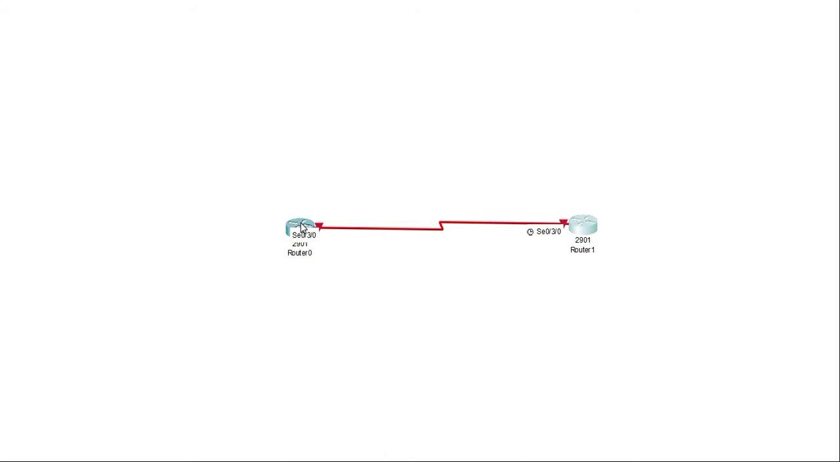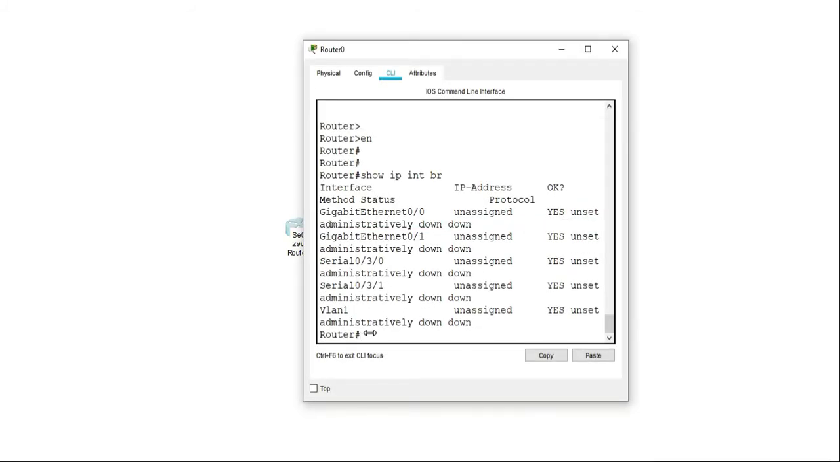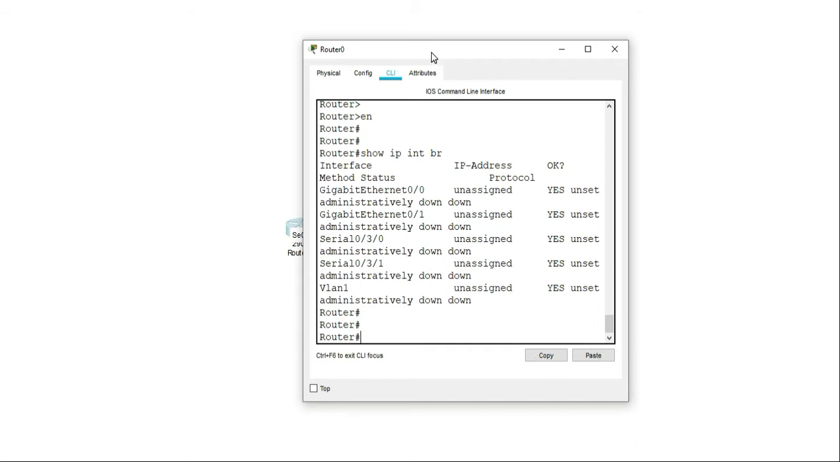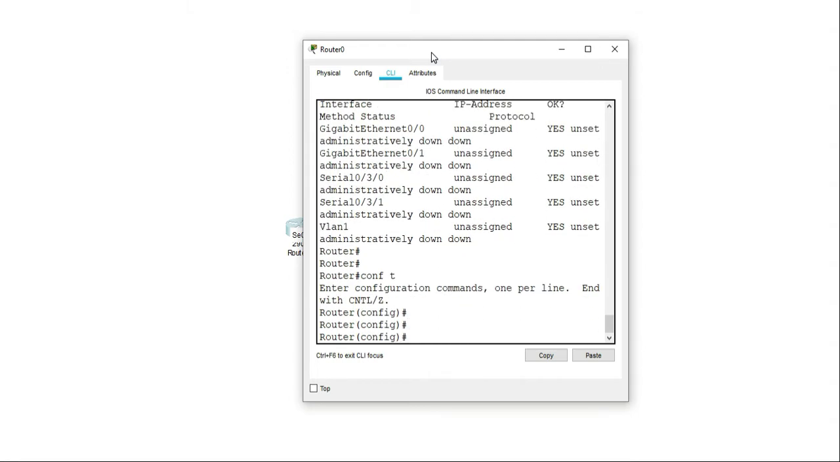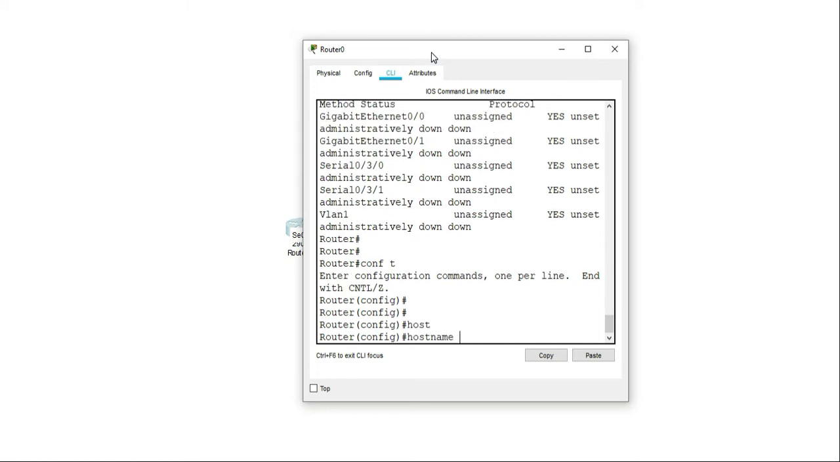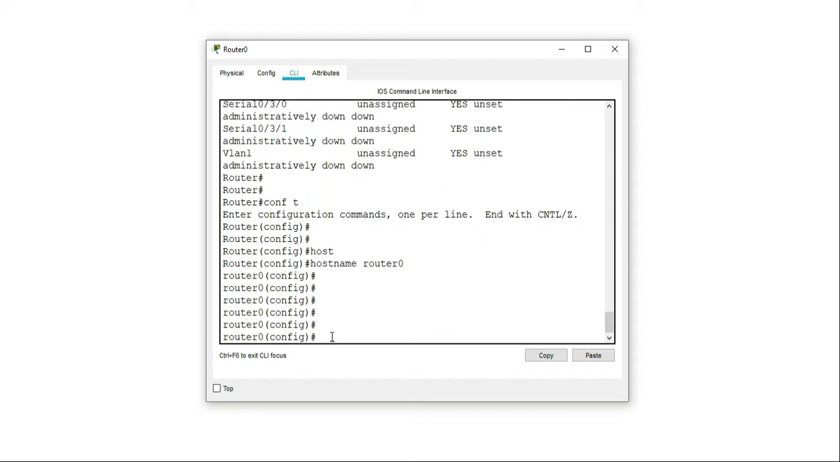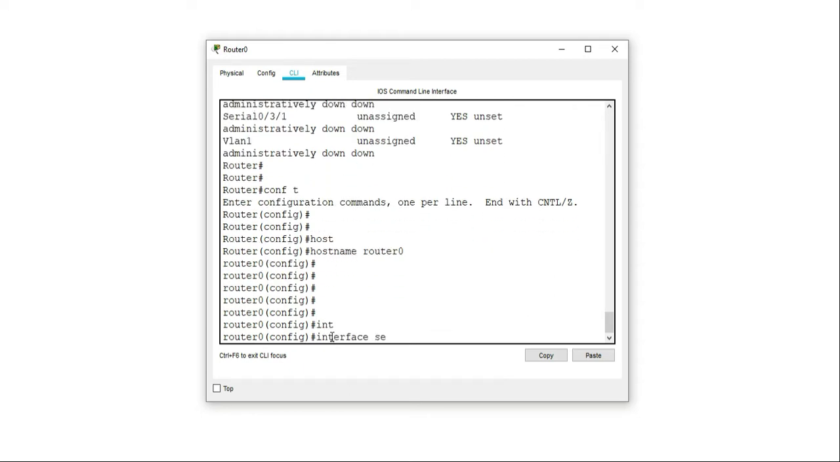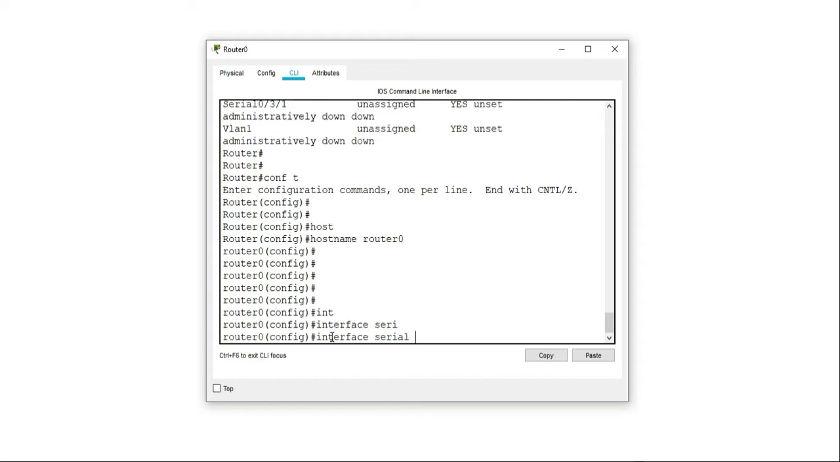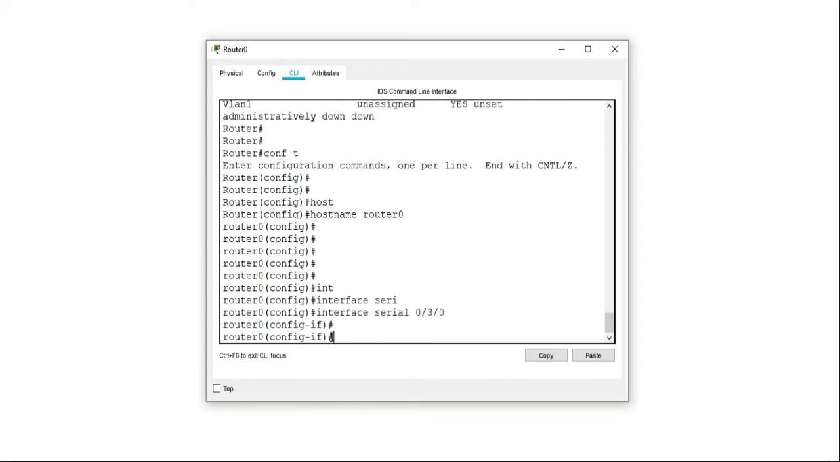But first I want to change the host name of the router just to make it more meaningful. So the default name for the routers is just router. So I'm going to make the router on the left just router 0. And my interface, so serial 0/3/0.